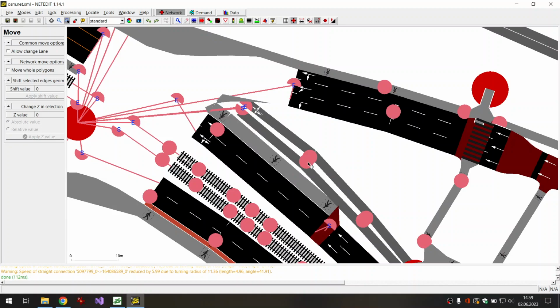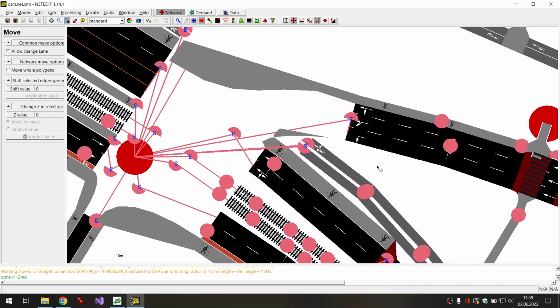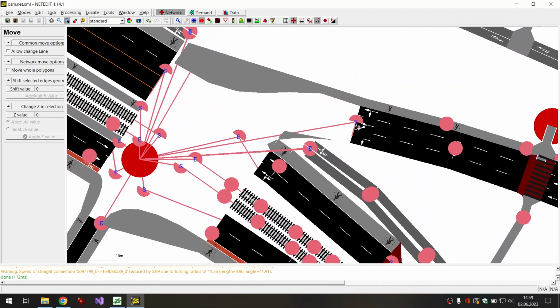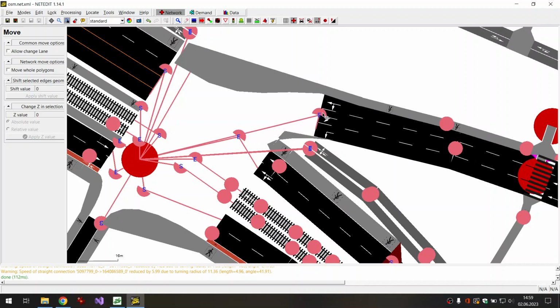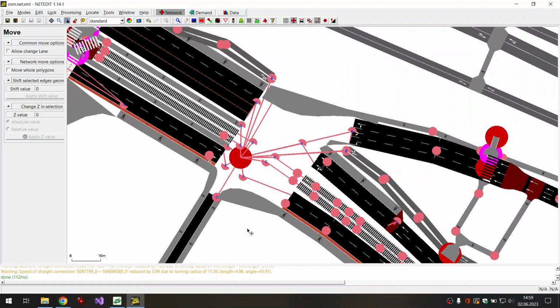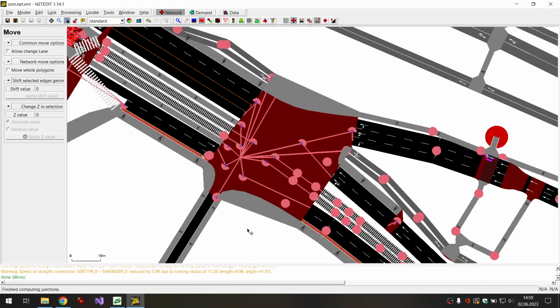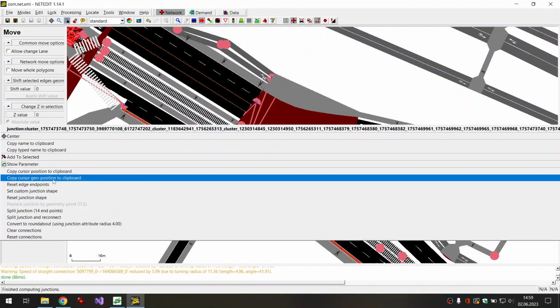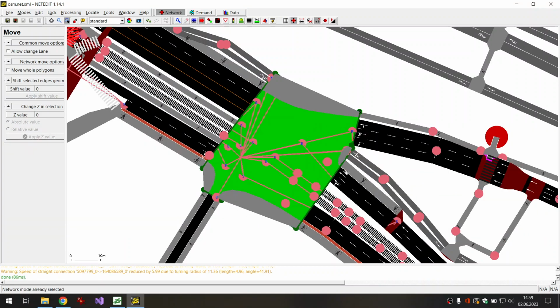Control Z to go back. And I will bring this edge a little bit closer to the junction. Okay. Then I will do again a recompute with F5. And then I will also set a custom junction shape for this junction so that we don't make it unnecessarily large.